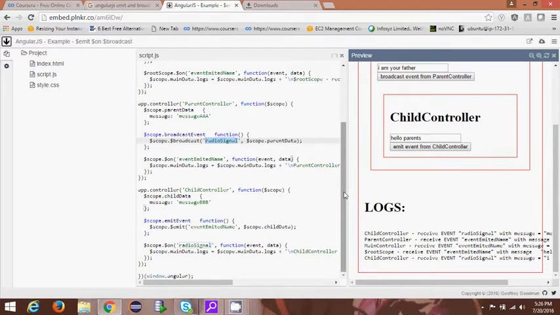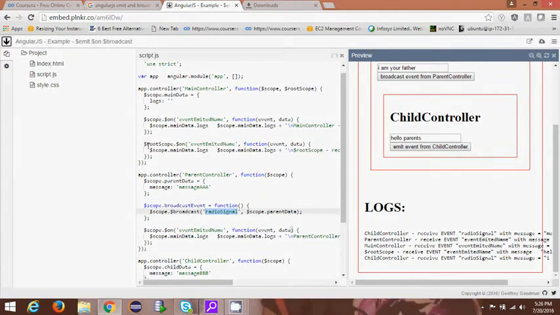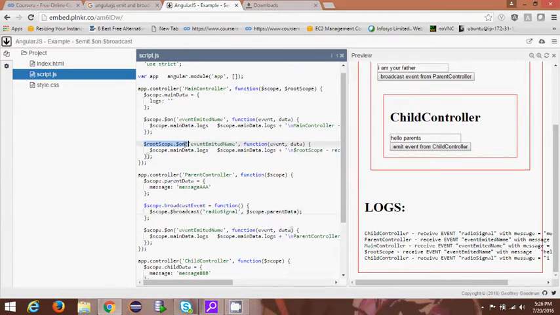Okay. So similar to broadcast and on, there is something called $rootScope. $rootScope.$on will listen globally to all the events that are sent to you. There's a $rootScope.$on, and there is a $rootScope.$broadcast, which will broadcast an event globally. So these are used for global communication, as within directives. Within the controller hierarchy, we can use $scope.$on, $scope.$emit, and $scope.$broadcast.